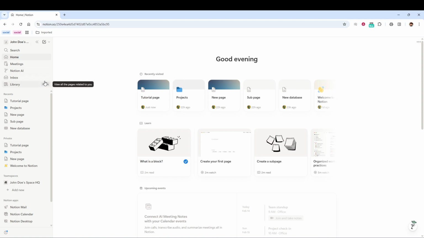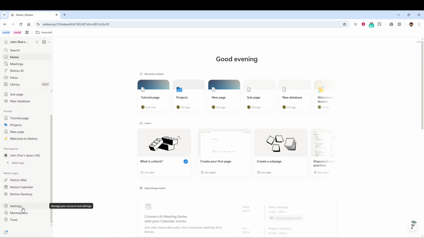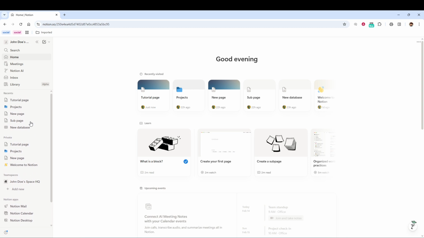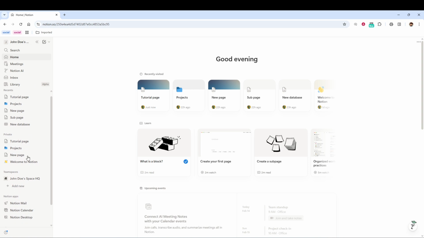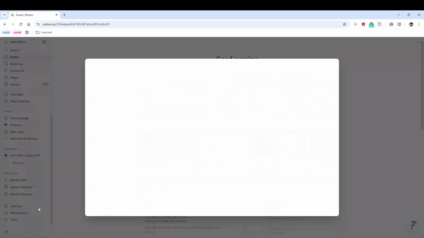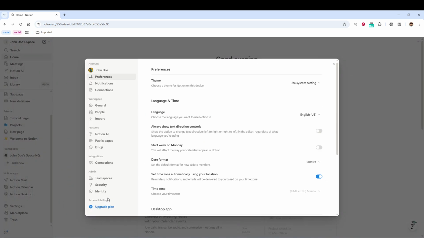First, open Notion on your computer. We'll start by going into the settings. Look toward the top left corner of the Notion window, where you'll see the sidebar. In that sidebar, there's an option labeled Settings. Go ahead and click that. This will open a panel where you can manage how Notion looks and behaves.